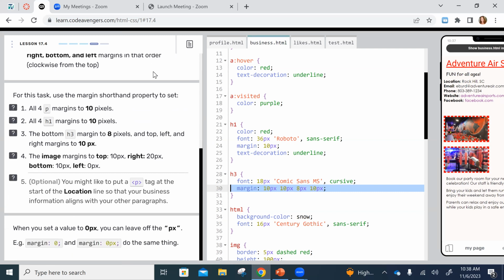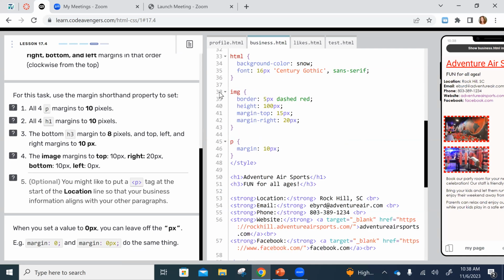Okay, so number 4, this is for the image. It says the image margins, we're going to set the top 10 pixels, the right 20 pixels, the bottom 10 pixels, left 0 pixels. Okay, so we're going to go into the IMG rule. So let's find the IMG rule here. Here's the IMG rule. Mine's line 38. Yours might not be 38.